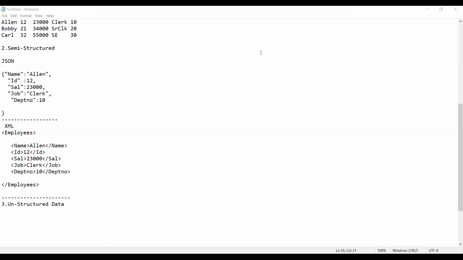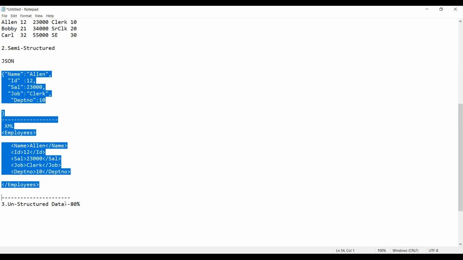80% of the business data you will get in unstructured format only. Among the remaining 20%, you will have the structured and semi-structured data. Getting my point? Structured and semi-structured will be only 20%.